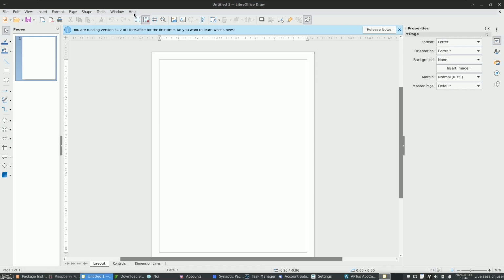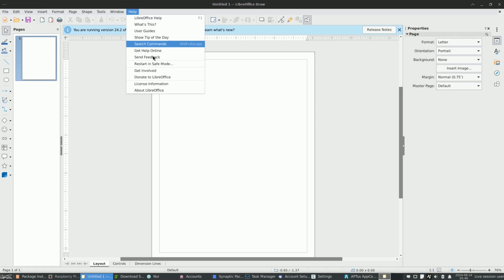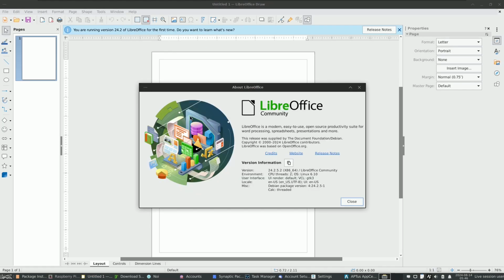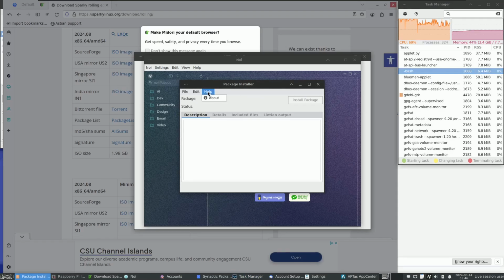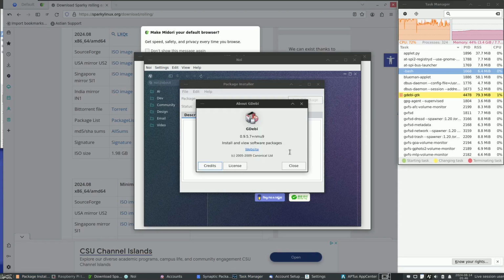So let's check the application information, and I'm going to end the video because we pretty much showed everything from the release notes. Whatever changes are available in the release notes on the official website have been shown already. So I'm going to show you the application information and end the video. You get LibreOffice 24.2.5.2. I'm going to close it. So here is the package installer version.